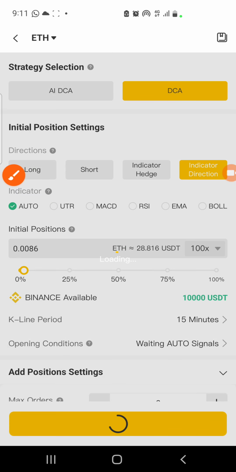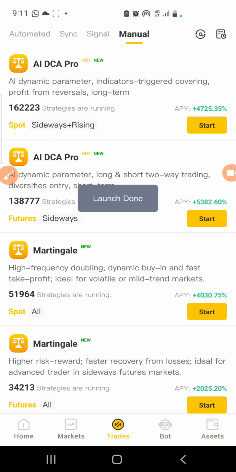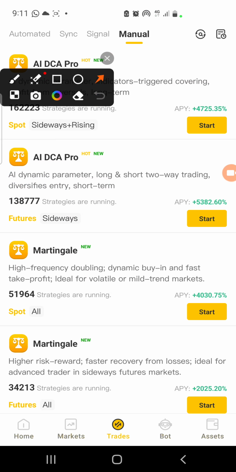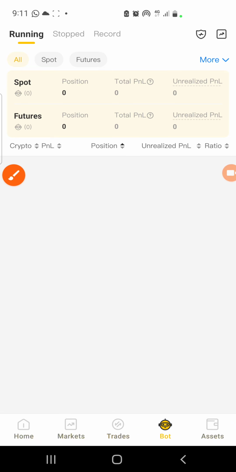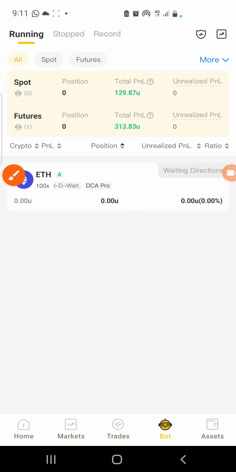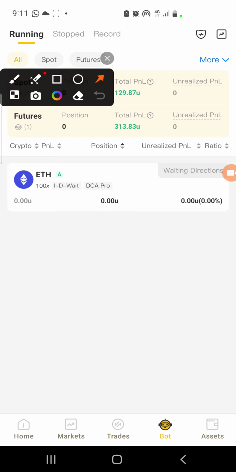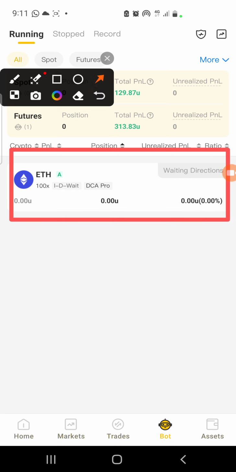Okay, so it will show you after clicking on launch that launch is done. And you very well know that when launches are done, to track them, you come down here where you see bot. Okay, so let us click on bot and see whether this is inserted. You will find it here. It is already inserted. But when you look at the condition under which it is running right now, it is waiting for directions. Why? Because we chose that this robot shouldn't run immediately, but it should run on indicator direction.